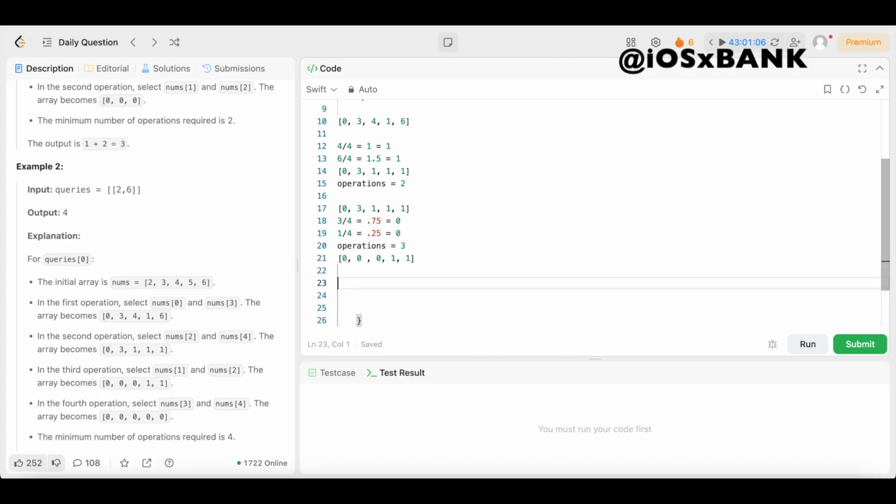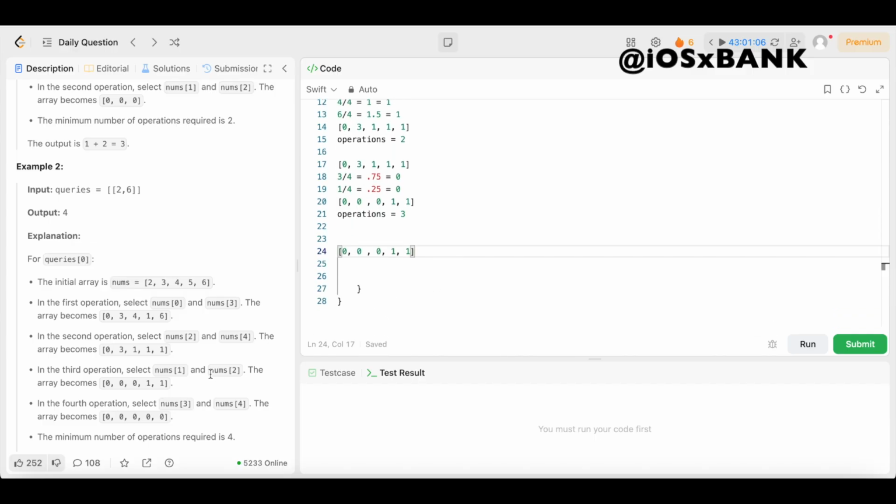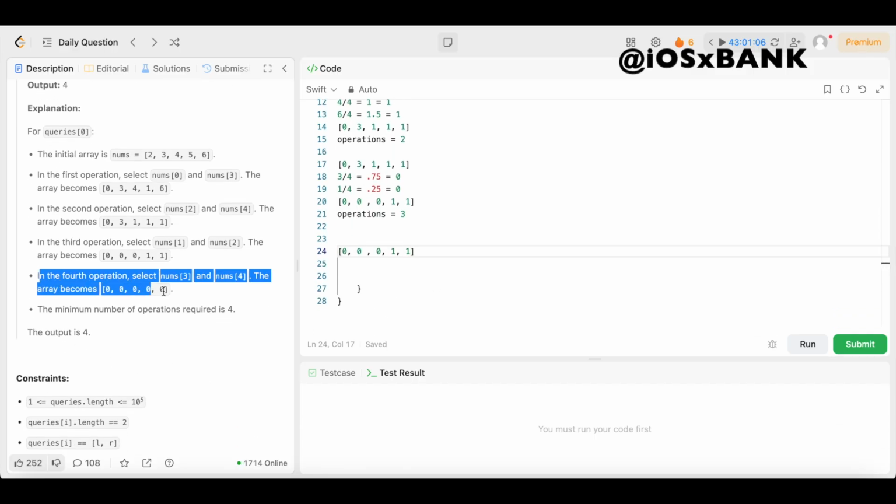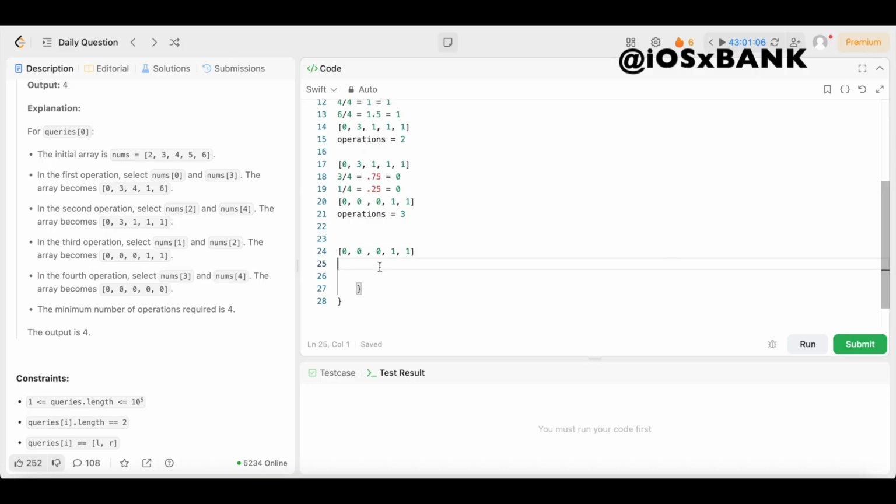Now, last but not least, let me just put this up here. Last but not least, we have to do these two elements right here. So let's just bring this back down here. Now it says in the fourth operation, we're going to select nums3 and nums4. The array becomes 0, 0, 0, 0, 0. So now we're doing nums3 and nums4, which is this.